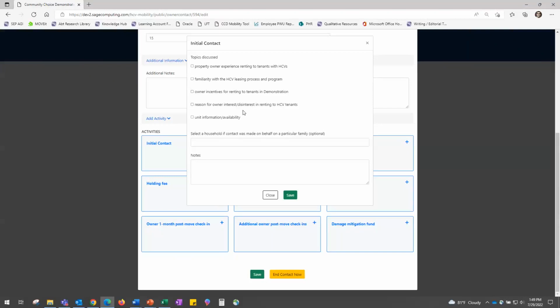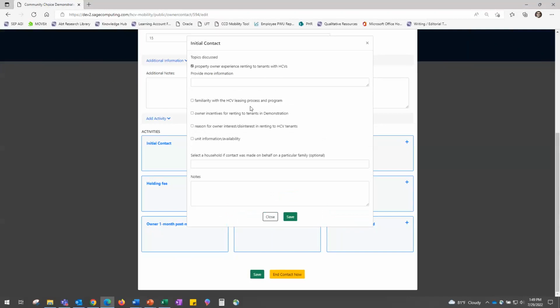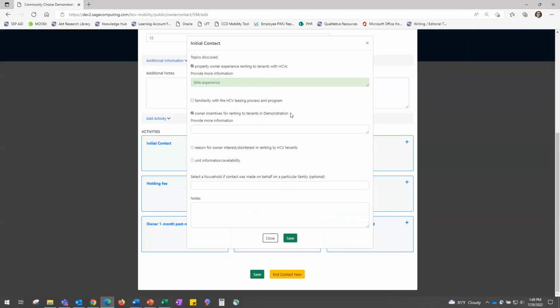So checking off any of the topics discussed, you can write down the answers to the questions. You're talking to the owner about their experience renting to tenants, familiarity with the HCV leasing process and program, and maybe some of the incentives for renting to tenants.